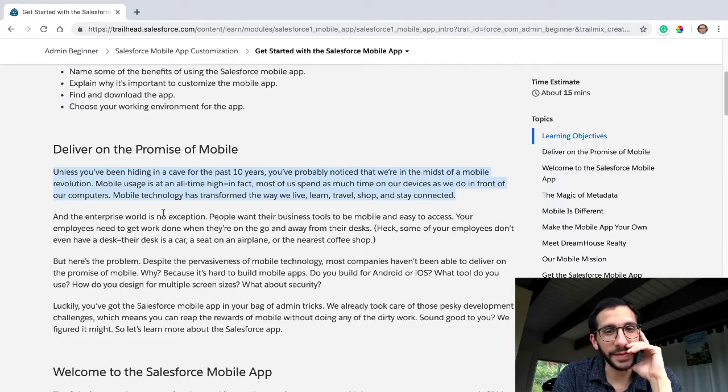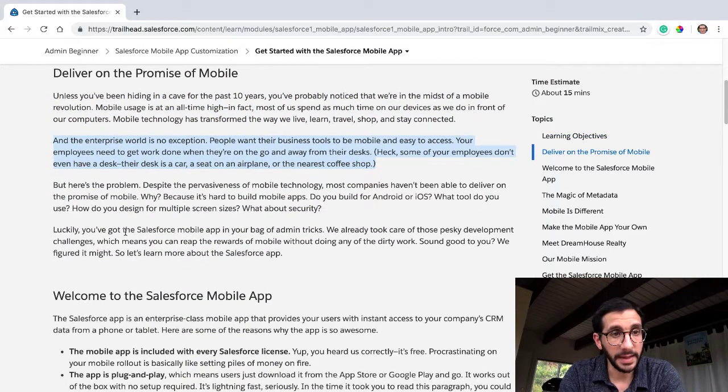You've probably noticed that we're in the midst of a mobile revolution. I don't know if I like the word revolution. I don't think that word means what you think it means. But I know what you mean, but still. Mobile usage is at an all-time high. In fact, most of us spend so much time on our devices, we don't even talk to our friends anymore. Mobile technology has transformed the way we live, learn, travel, shop, and stay connected, sometimes for the better, sometimes not. And the enterprise world is no exception. Starship Enterprise. I don't know if there's an enterprise world, enterprise community, business community. Seems like a different planet.